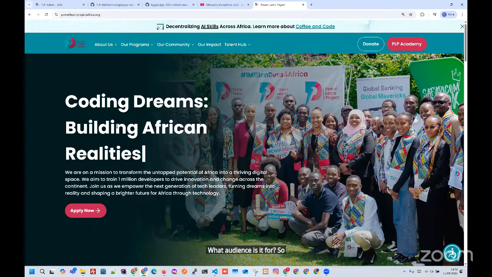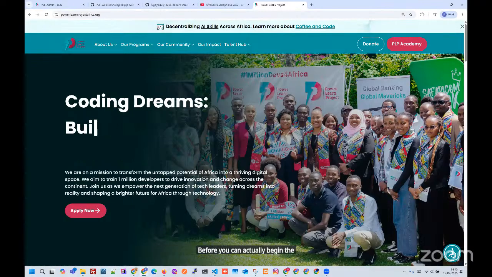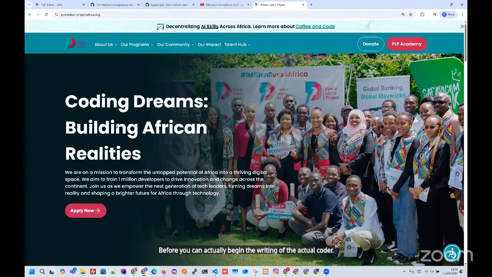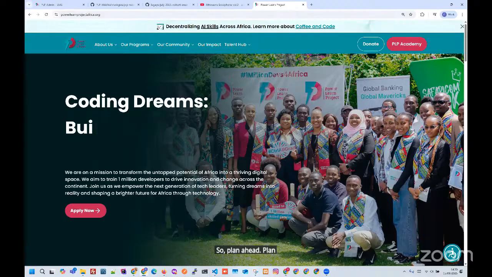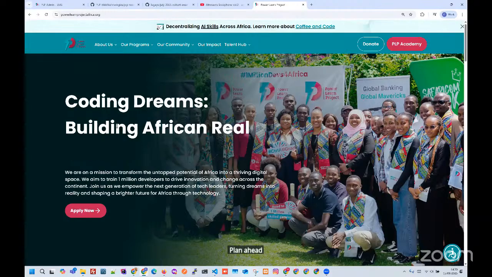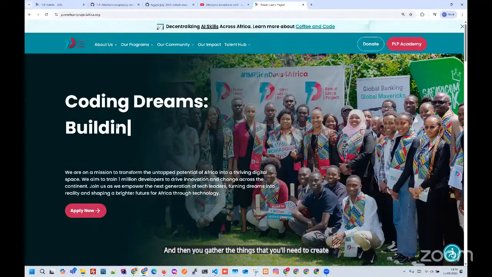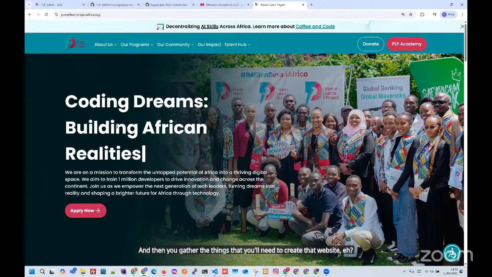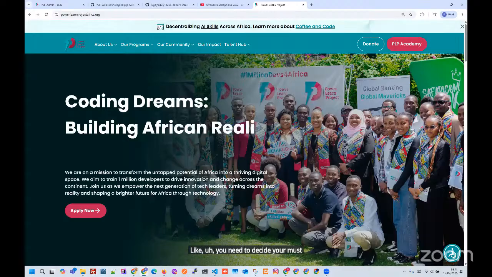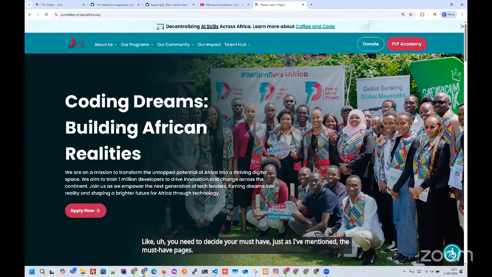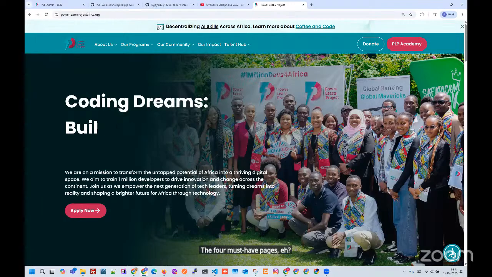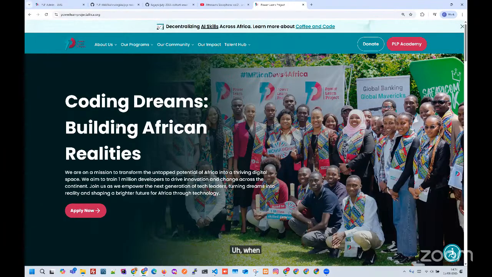So you need to consider those things before you can actually begin writing the actual code. So plan ahead, identify your audience, define your goals and objectives, and then gather the things that you'll need to create that website. You need to decide your must-haves, just as I've mentioned, the four must-have pages. Those ones are very, very important when you're creating your website.